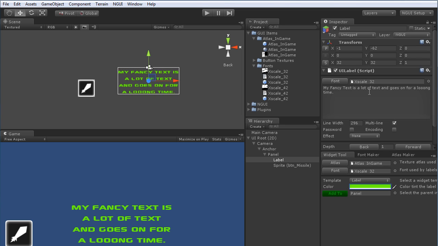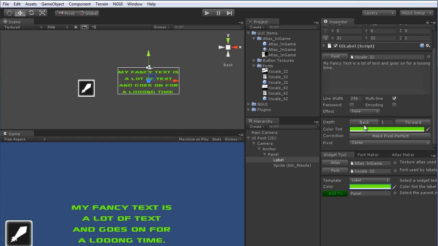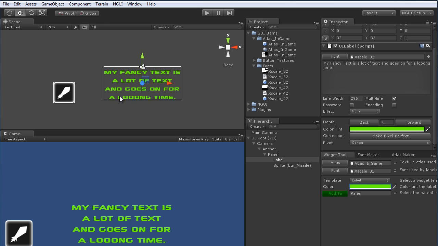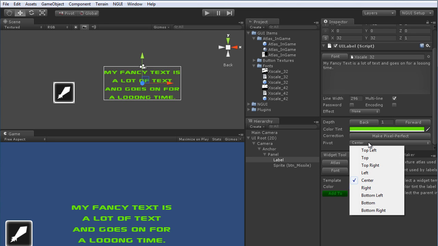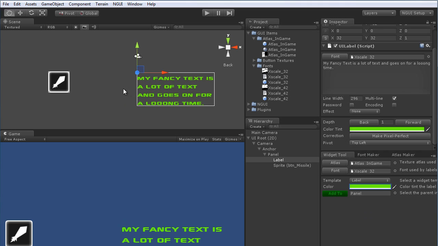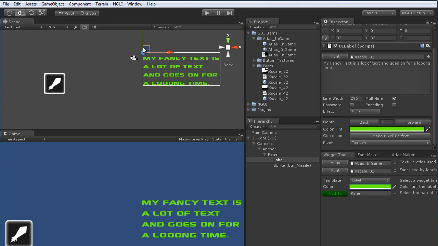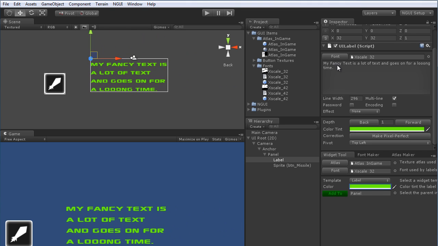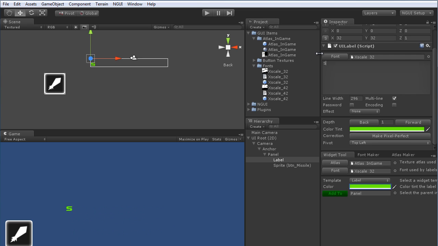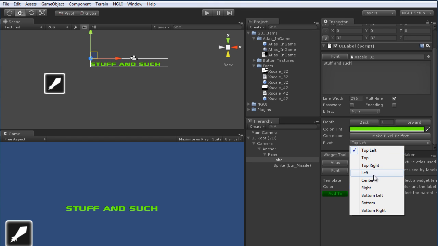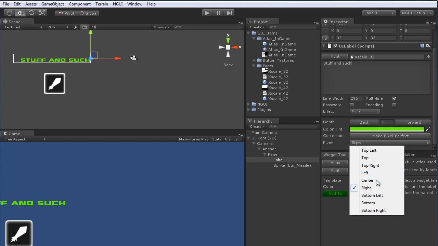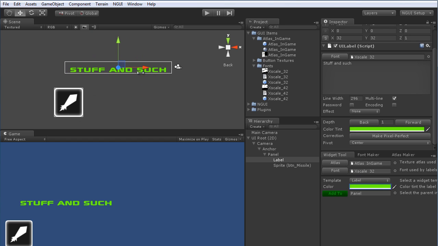So that's it pretty much for the label. Nothing too fancy there. Again, you can go down and change the color tint if you want. You can set the pivot just like any other NGUI item, which is exactly where, as you can see here, the anchor is for this particular item, which is handy if this is saying some stuff and you want it to come right out of the left, or the right, or be centered. Handy way to make that work just right.